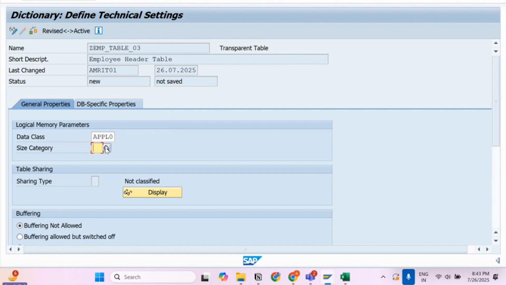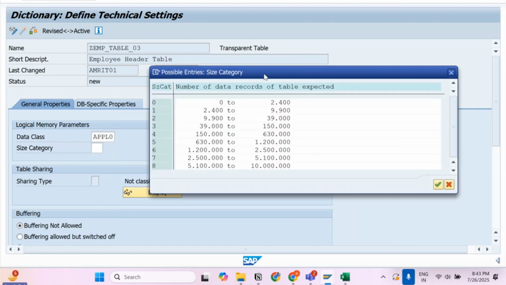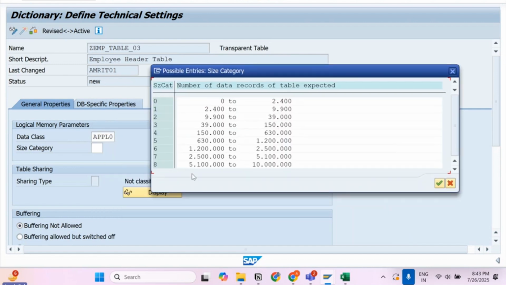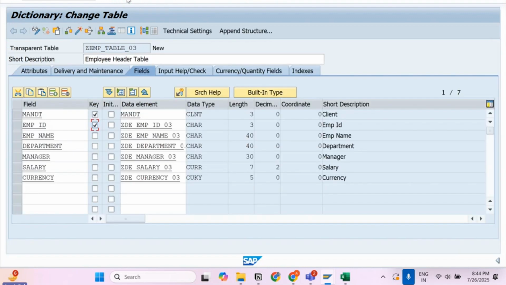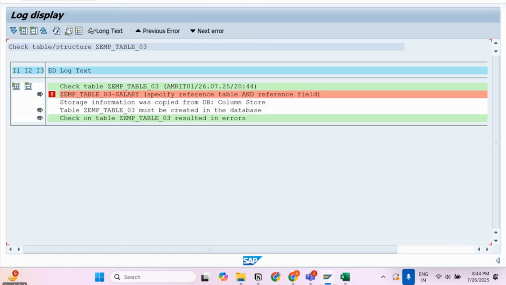Then size category is there. So you can select how many data you want to be stored in this table at max. My minimum requirement can be specified with this 0. I can store data up to this much. So I'll select it and I will save it. This is the minimum technical setting you are required to pass. Rest everything we will discuss one by one in the later section. Then go back. Now check for the syntax. Everyone, focus on it.